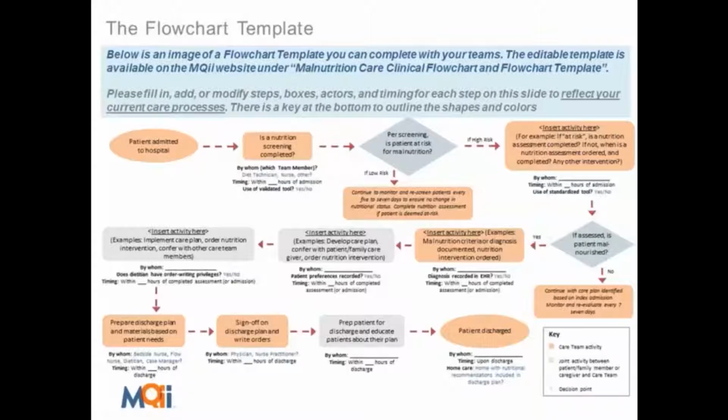You can see here a sample flowchart template. This is available on the MQii website. There will be links a little bit later in the presentation to access this. And what you can do is download this resource and then fill it in based on how this process looks for your own hospital. It goes through each step of the process, through screening, assessment, diagnosis and care plan development, shows you different decision points, and it allows you to document by whom the activity is being done, the timing of each activity, whether you're using a validated tool, how you're documenting different pieces of information, et cetera.